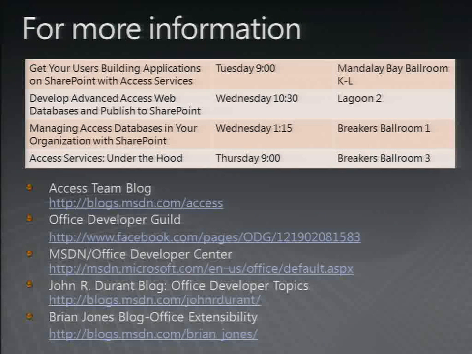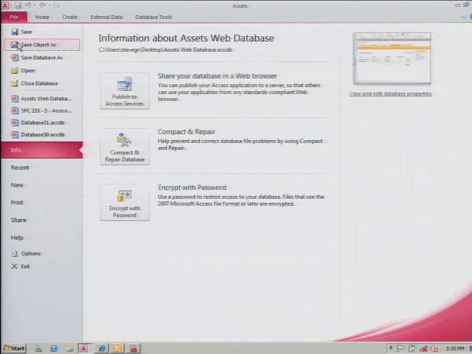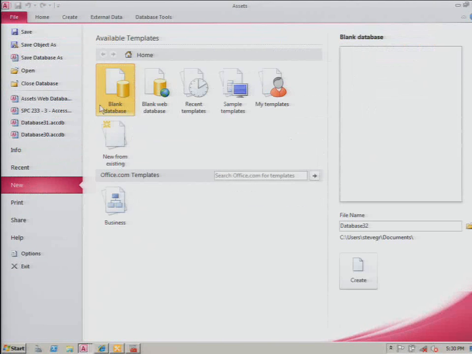That's correct. It's very similar. You can see getting started for 2010: New database, new web database.